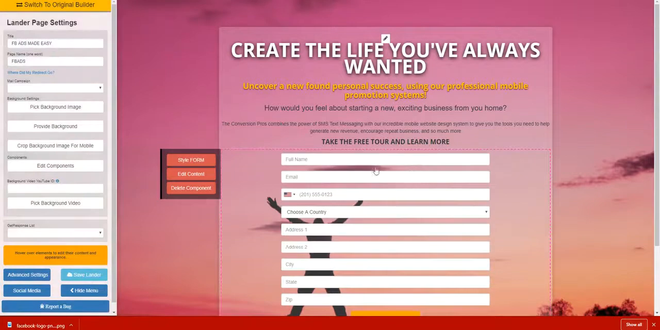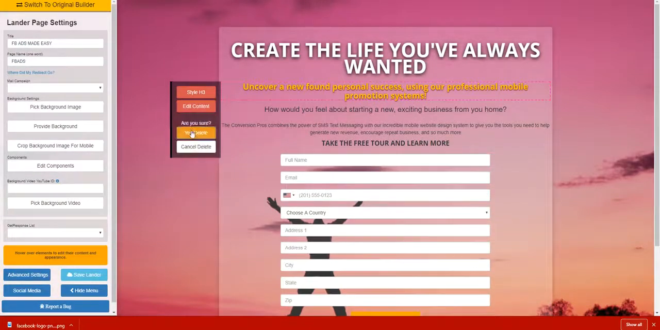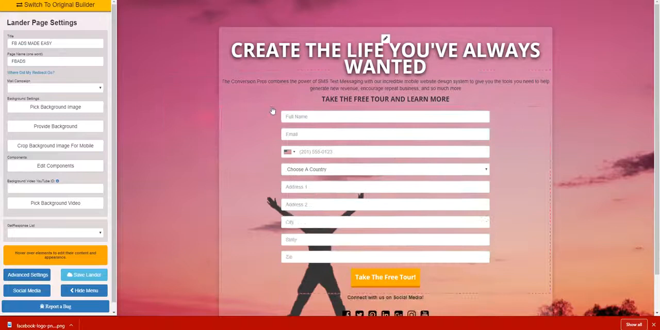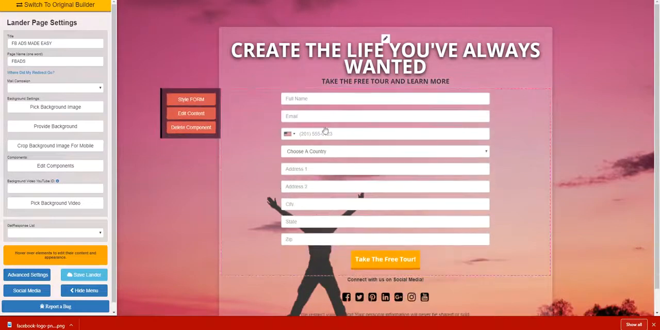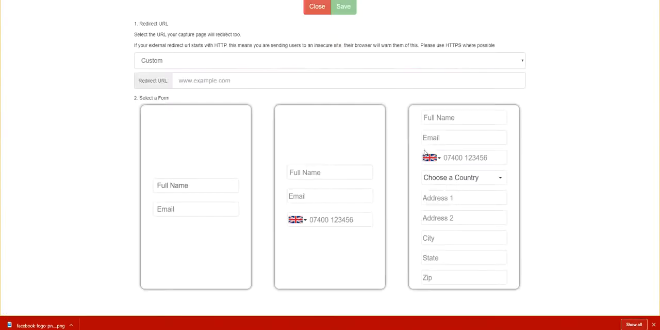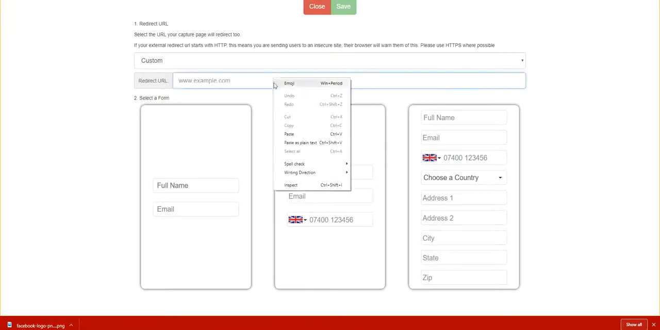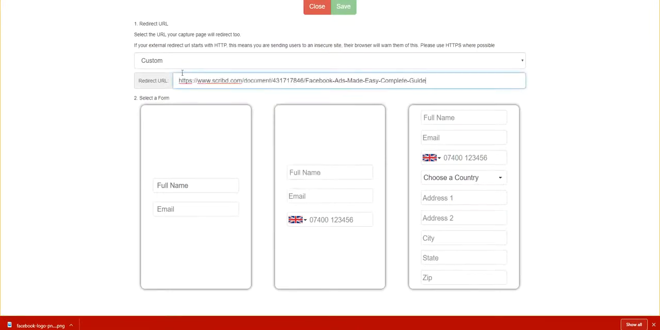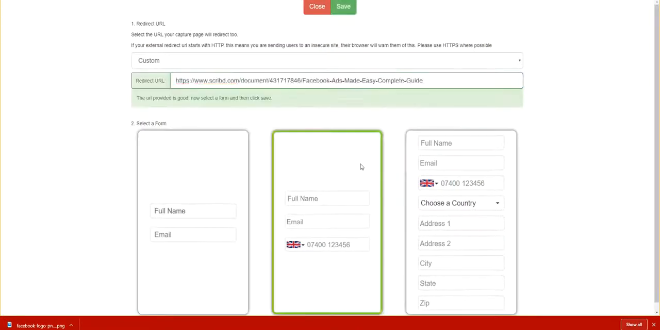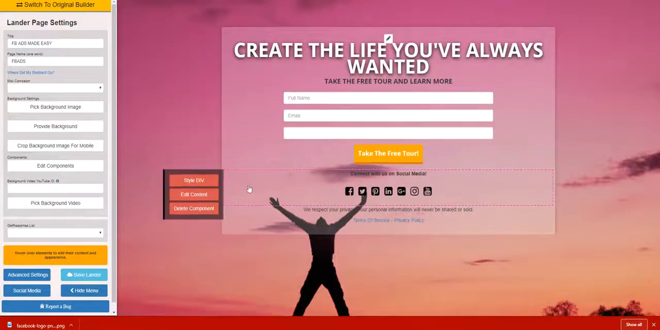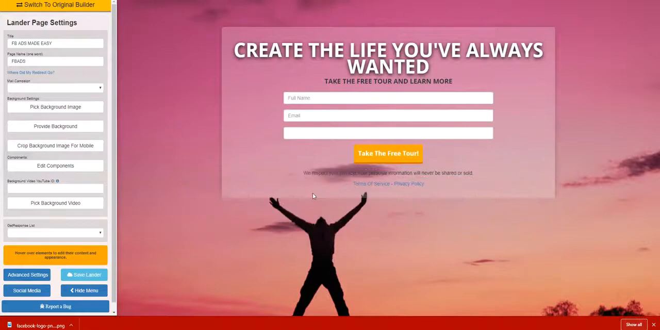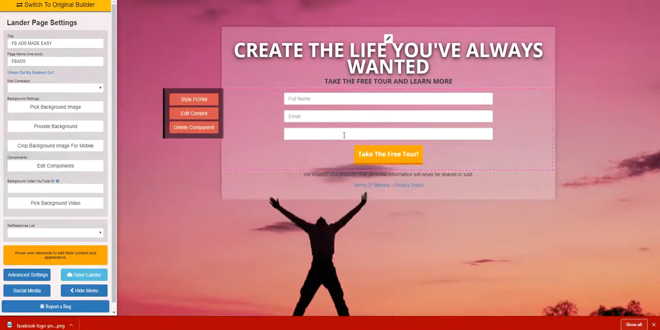Okay, then what I'm going to do here, I'm going to leave the headline real quick. I'm going to delete this, and I'm going to change the form over, because I want to get a name, email, and phone number, but I'm going to paste that Scribd link. You see, I pasted that there. I click name, email, and hit save. All right. I'm going to delete the social media. I'll mess with the button and whatnot later.